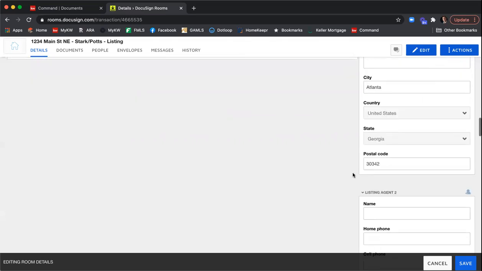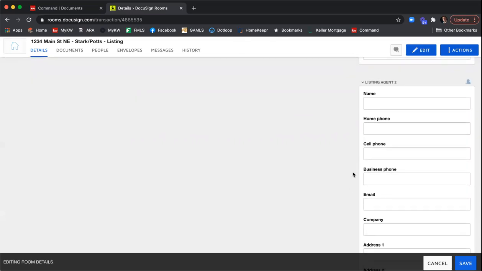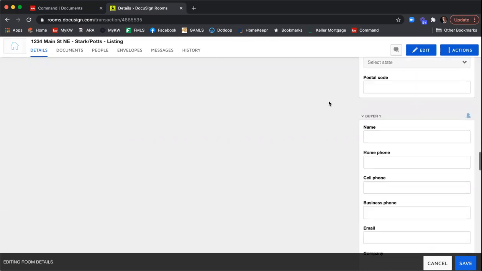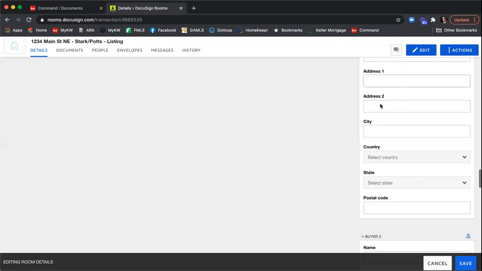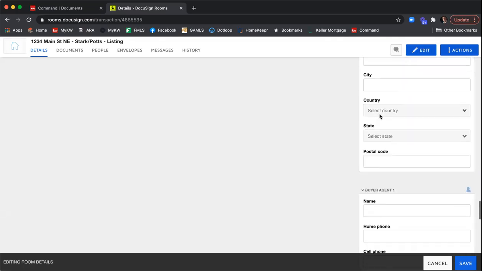If you continue to scroll down, we have listing agent 2. So if I were working with another co-listing agent, I could put his or her information in here, but I'm not. Then I'm going to scroll down, and now we have buyer 1. So if you're working with buyers, you would leave the listing information blank, and then you would fill in the buyer's name, buyer 1, buyer 2, and buyer's agent. Now, you may think, oh, okay, for today's example I'm the listing agent, but I could go ahead and fill in all of this information for buyer 1, buyer 2, and the buyer's agent.